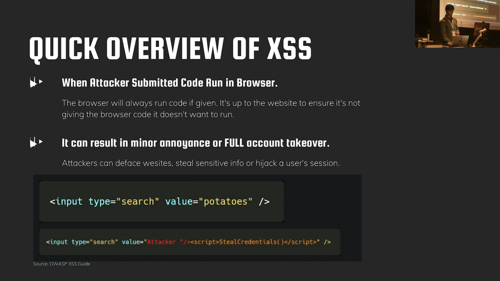A very small example would be if you have a search bar and you put in something like potatoes, it is text, and the website functions. But what if you put in code? Does your website allow running that as well? So that was a very basic thing.